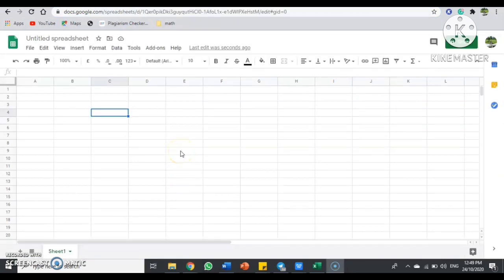Okay, so for the first step, we must change the title of this sheet. So we type here Weekly Planner, and it will automatically save in your Drive. So at the bottom here, you can see we have one sheet, but instead of one sheet, we also can add another sheet. So you can click add sheet and it will appear here.